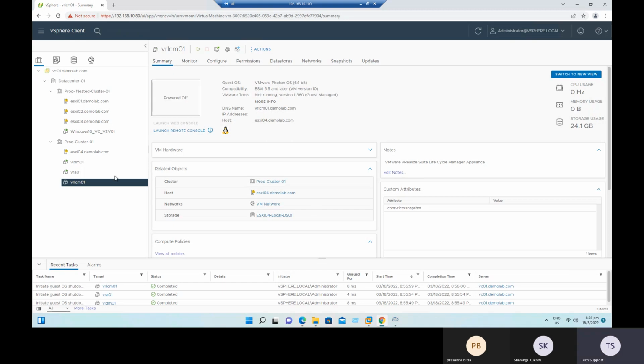Actually, initially I tried to deploy the vRA in our nested ESX. It failed. Then, after seeing the official VMware article, it clearly mentioned that it requires a standard, I mean bare metal, ESXi host. It's not supported for a nested ESX environment.